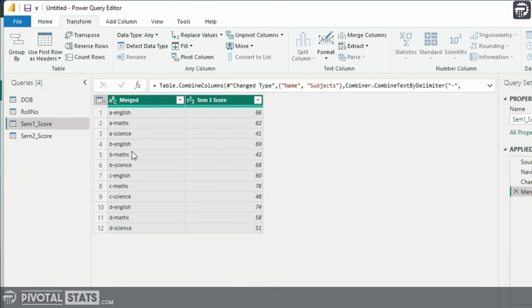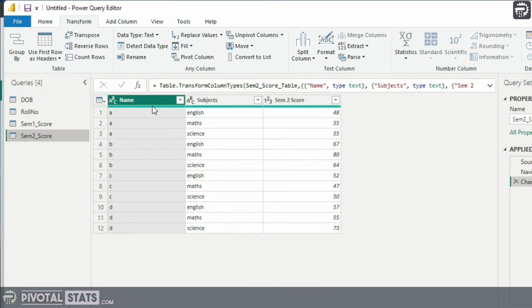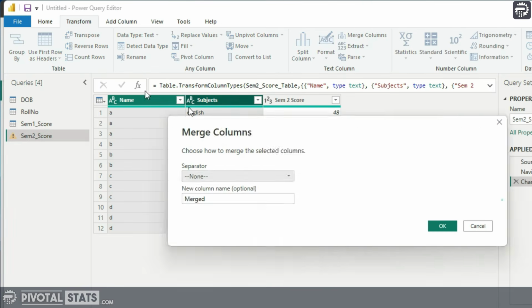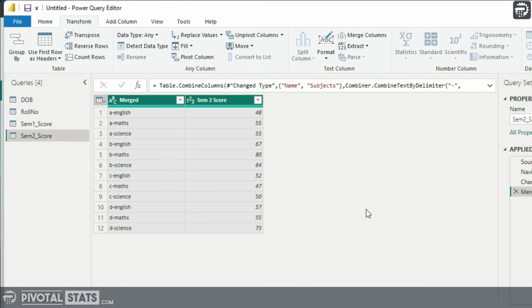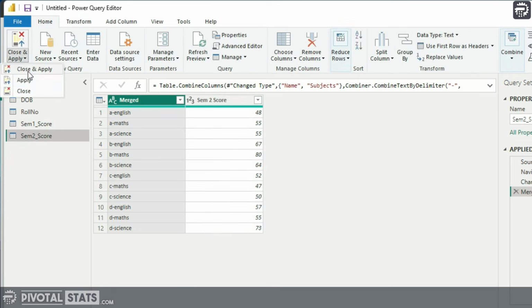It has merged both the columns together. Similarly for semester 2 score as well, I'm going to select both these columns, click on merge column, select a delimiter, and OK. Okay, so now both of my columns have a unique column which we can use to create that relationship. Okay, so I'm going to close and apply.